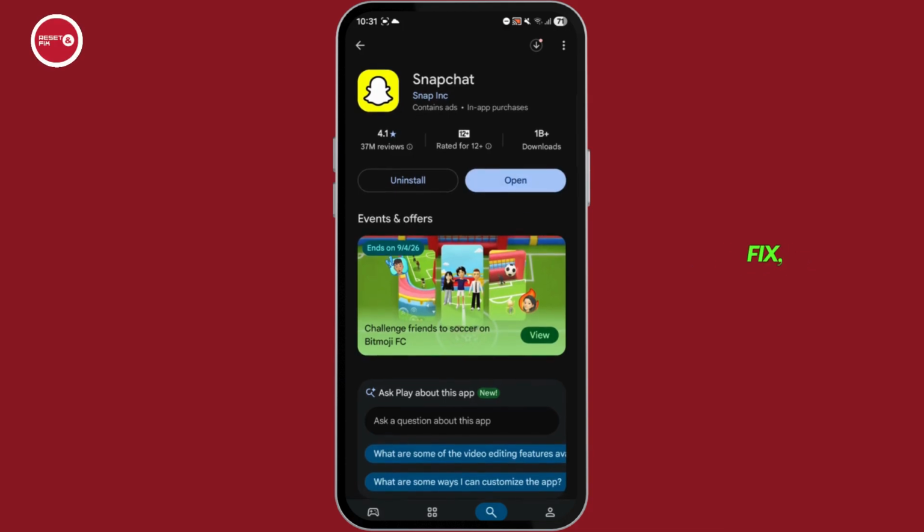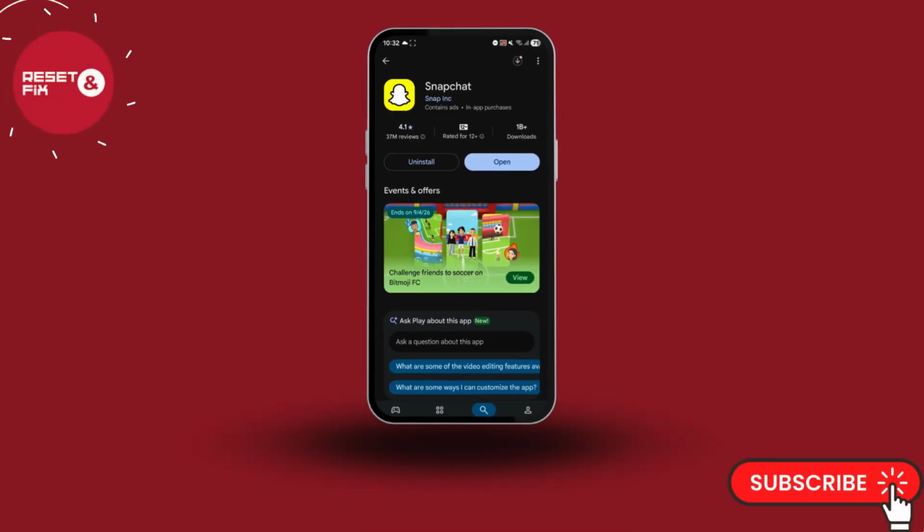If all of this doesn't fix it, lastly try a clean reinstall. Tap on uninstall and after that, try installing the application again. And that should fix your problem.